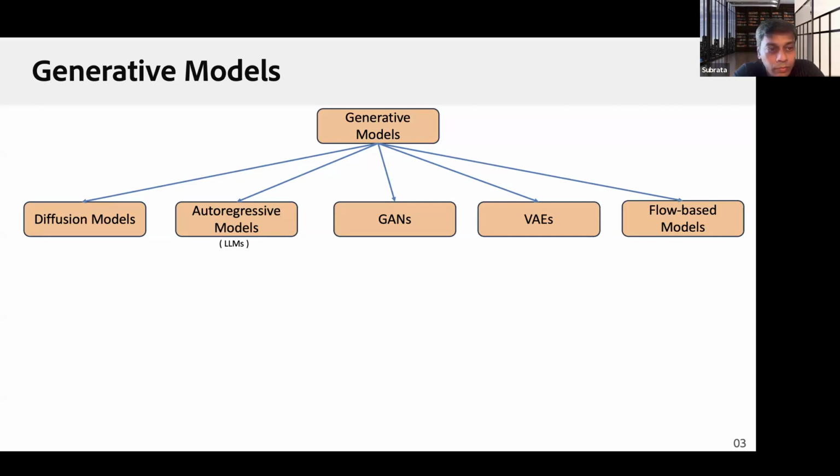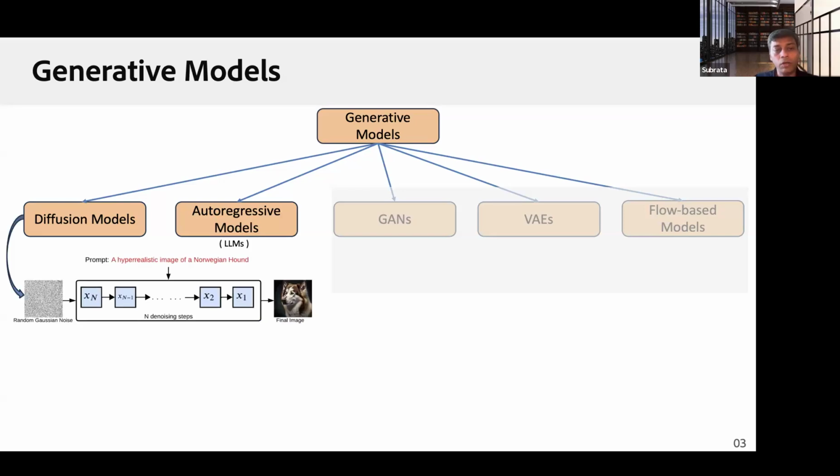generative models, mainly diffusion models, which was extensively being used for text-to-image generation. And the second one is transformer-based models or autoregressive models, which is mostly used for large language models of today. In this presentation, I will mostly focus on these two models, and our works are tailored for these two models. So just to give a brief background on what are these diffusion models.